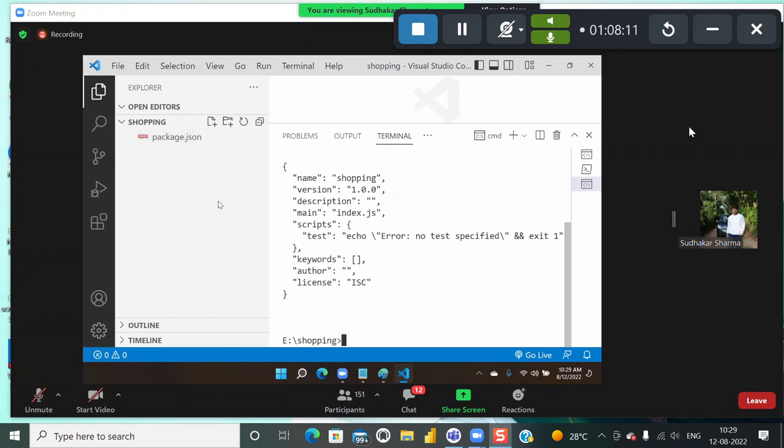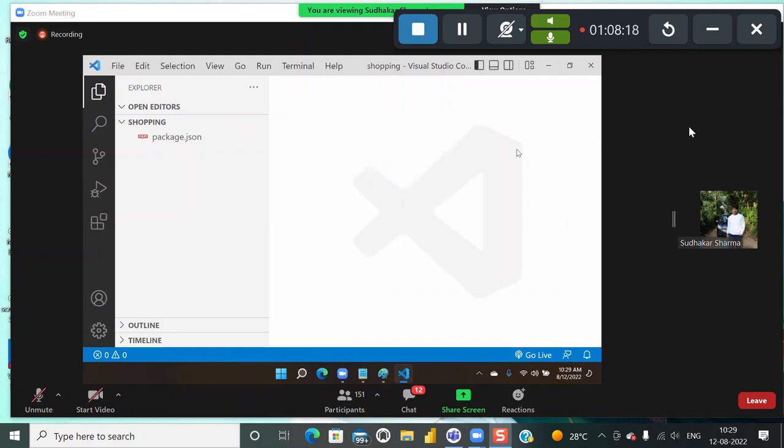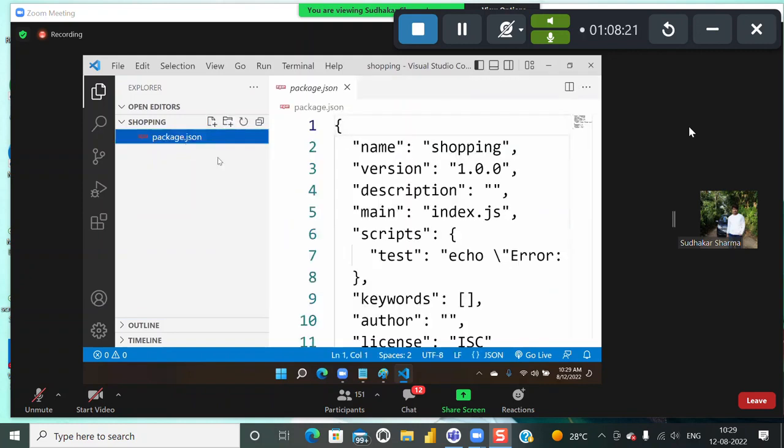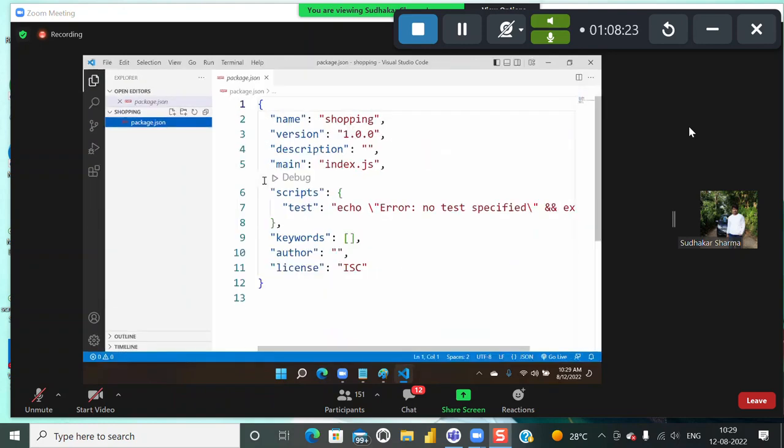Professionally, every project has this file called package.json. You can close the terminal, open this file and see that there is some information already. That information is about your project name, which version your project is, any description about your project, and other details which are not necessary for you as of now. Later you will learn.